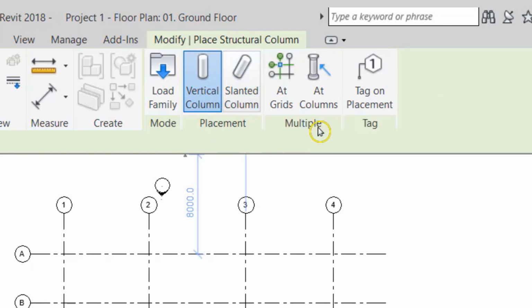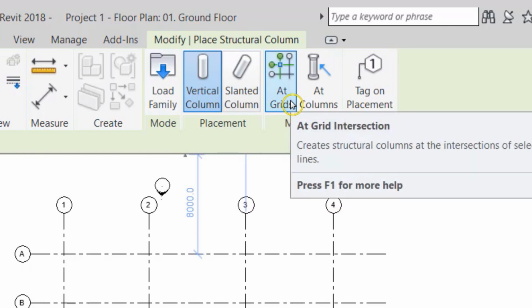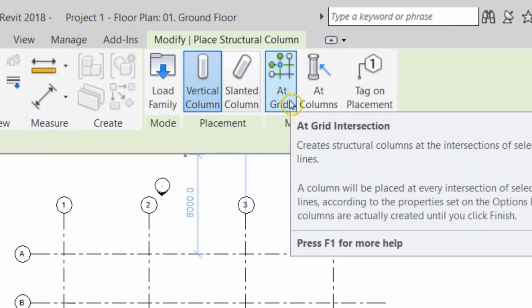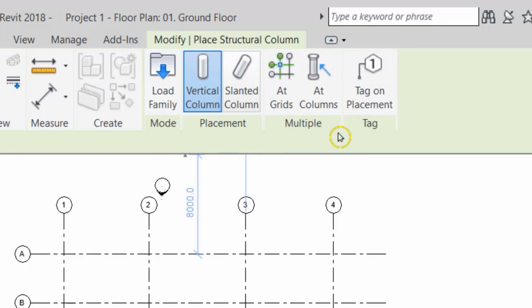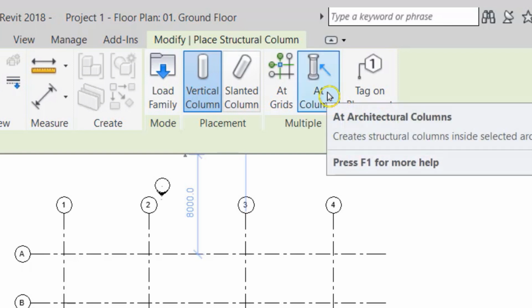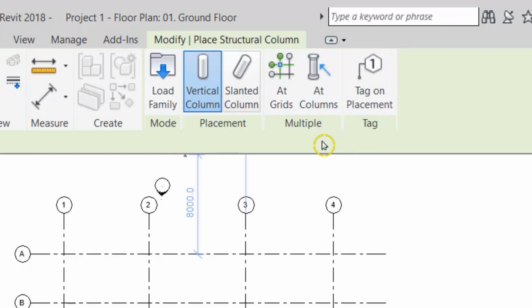If we wanted to do them multiple times, if we select Add Grid and select the grid itself, it will place a column at each intersection. Or we also have At Columns. So if you were to place architectural columns, which we'll do in a few moments, you can also place structural columns at those points.